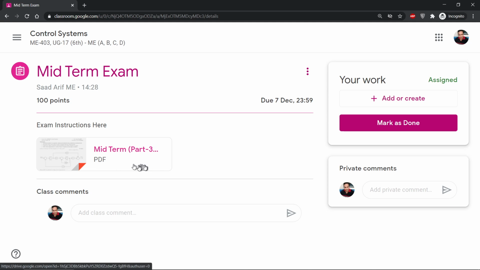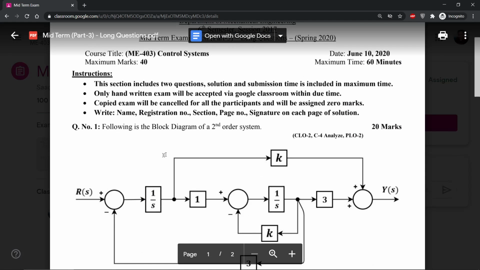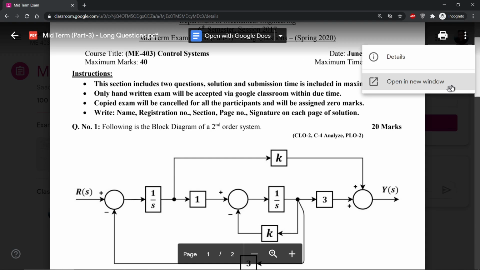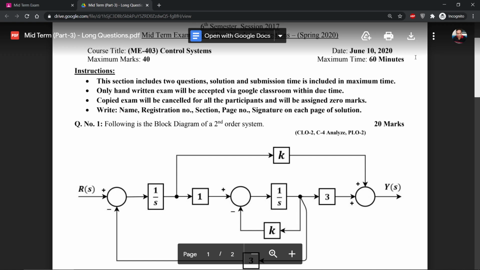Below the exam instructions, you can see the question paper file. When you click on it, it will open up in a preview format here. In the top right corner, you will see the settings pane, and here you can select open in a new window. You can view your exam in a separate new window, and you can also download it from the option in the upper right corner.